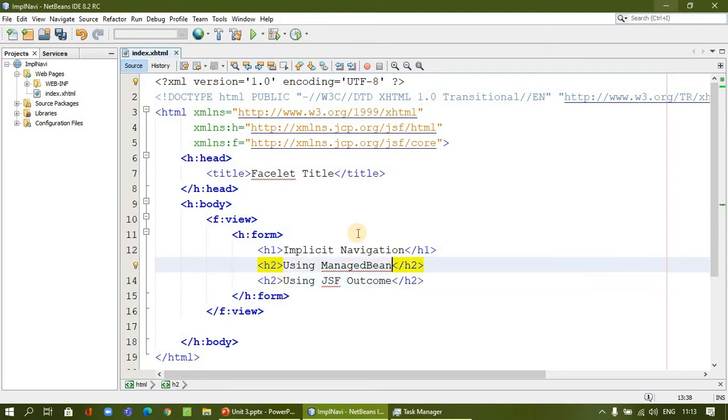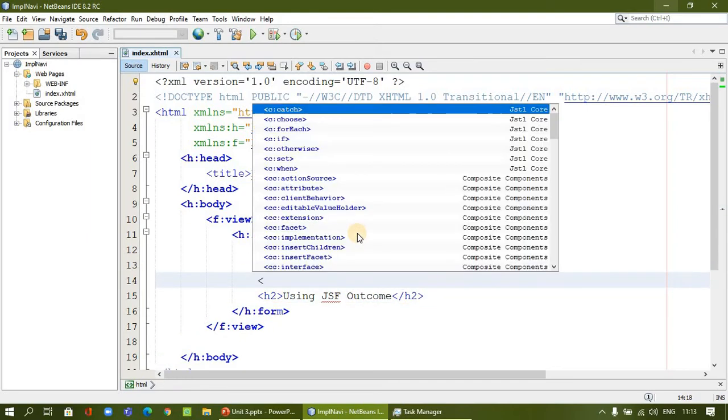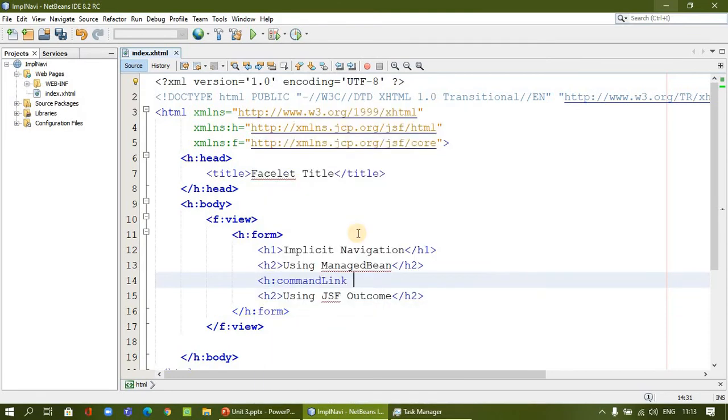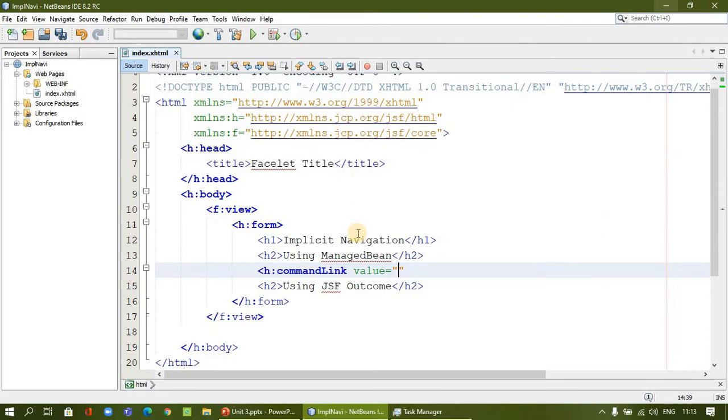Okay, so in this category we will create a link, h:commandLink. We will put a value. Now we will try to connect to page 1. I will say go to page 1, and we can have an action. I will connect it later. Let it be empty for now. The action, we will connect it.